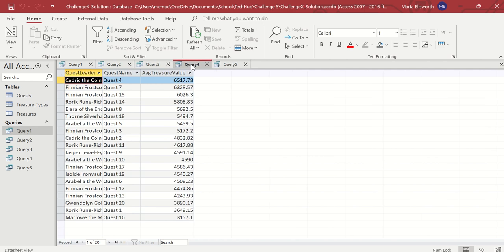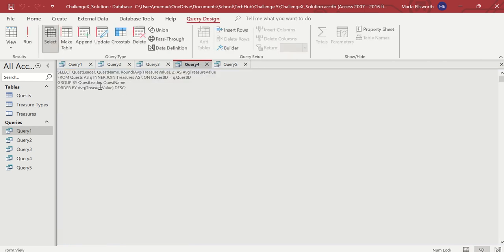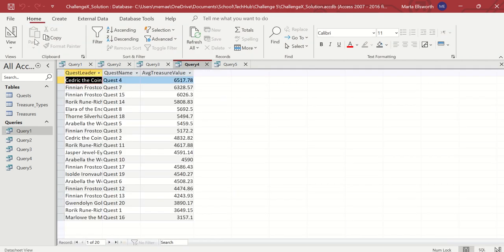And then Quest 4 is the Wealth of the Realm. And so this one we're selecting the quest leader and the quest name, and then we're getting the average treasure value, and I just rounded it to make sure we only have 2 decimals. And joining quests and treasures, we've got to make sure we're grouping by the quest leader and the quest name so we don't get any errors, and then ordering by the treasure value descending. You can see all of those.